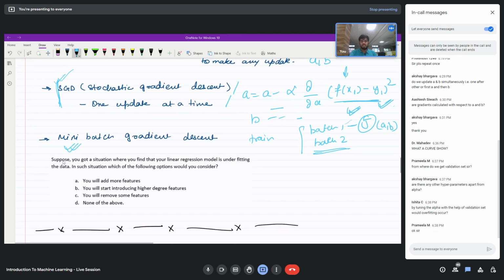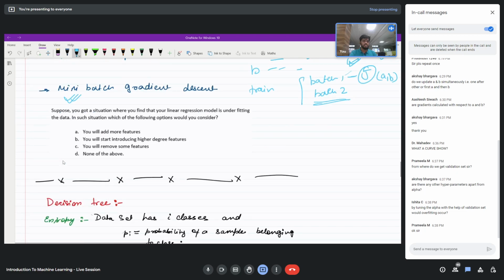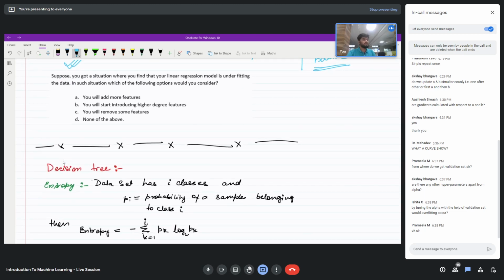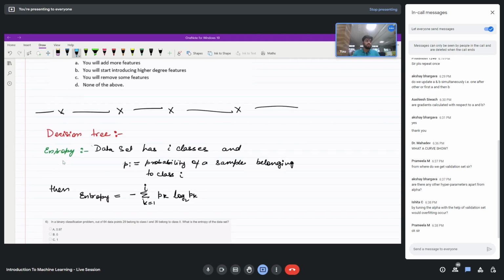Okay, so I had included one more question, but I'll skip it because I have very little time and I thought I'd cover something on decision tree also. So if anyone has any doubt on linear regression, I'll try to answer. I'll wait for a minute or two for you to ask anything that you have on this. You can type it out in chat or you can unmute yourself and speak.